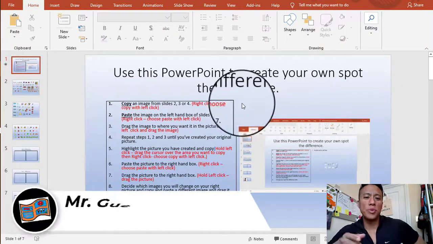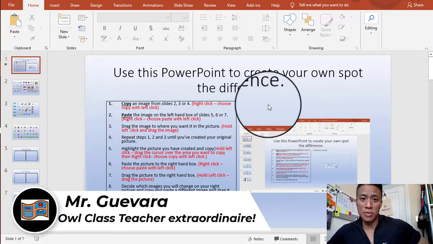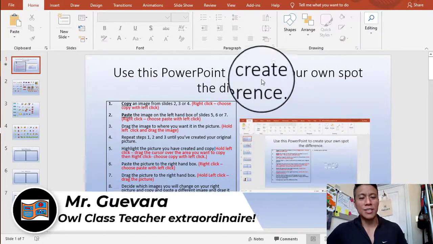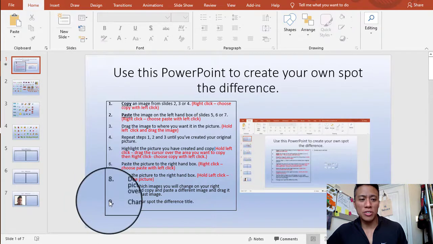I'll just go through with you very quickly how we could create our own spot the difference using a PowerPoint presentation. So here we are. On the first page, you've got these 9 steps that we're going to try and do.